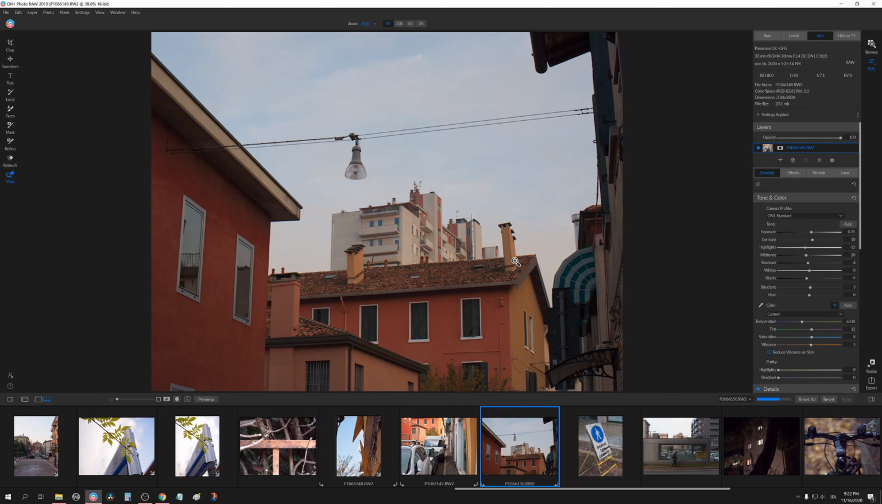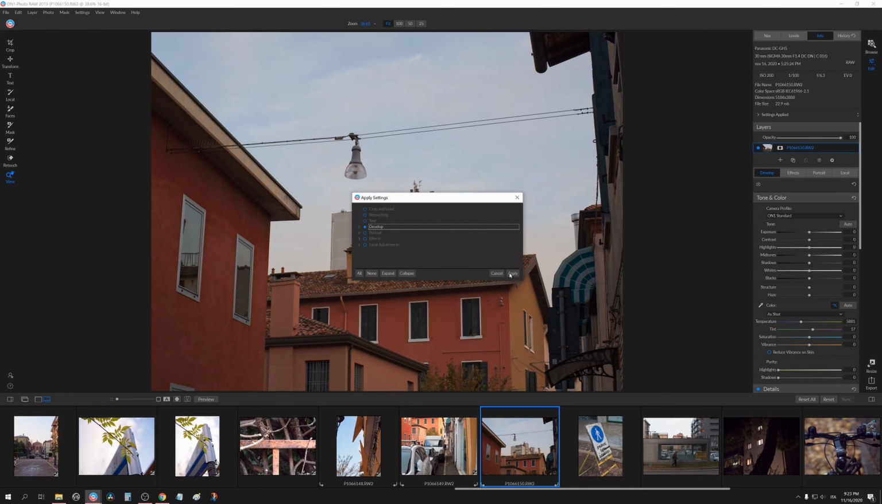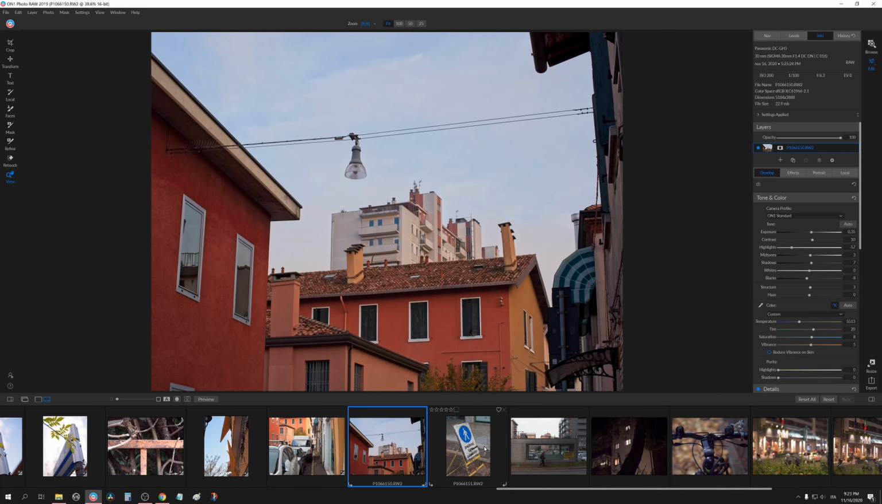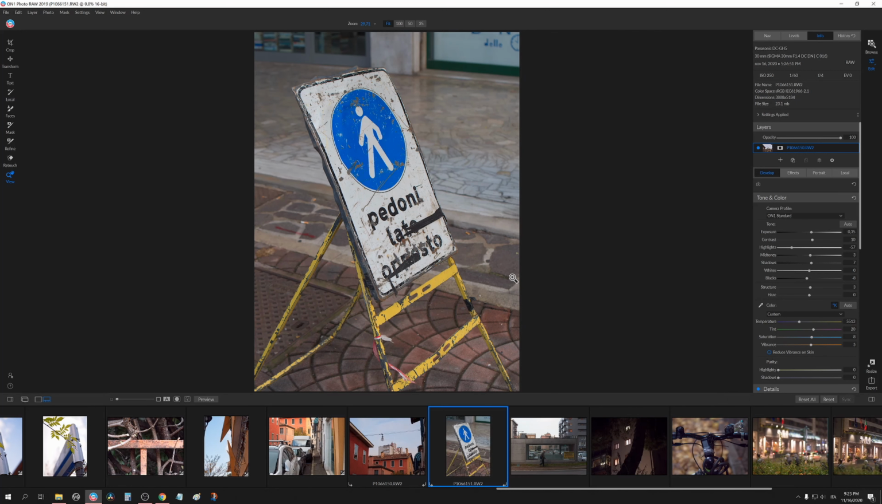Move on. Next picture. This one is also very neutral-looking. Neutral look. Yeah, with that very simple setting from there, it's perfect. I don't have to touch anything. Here's a random sign.